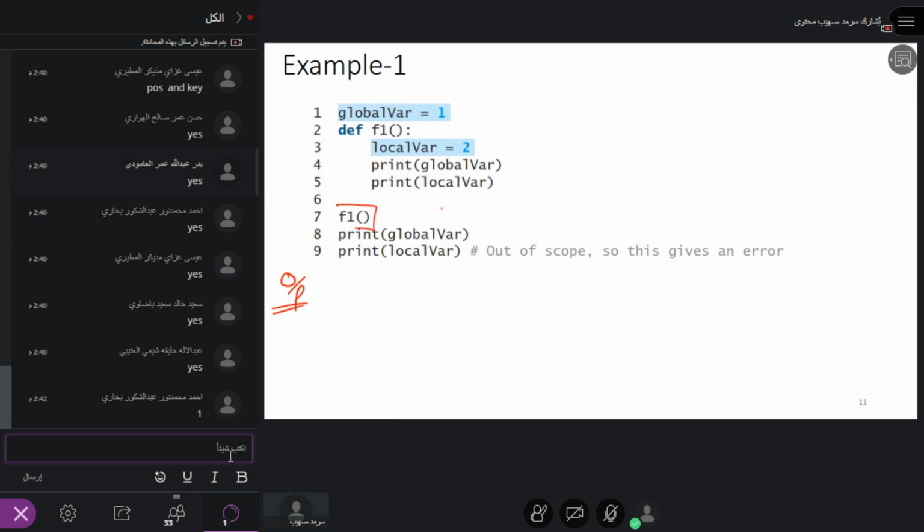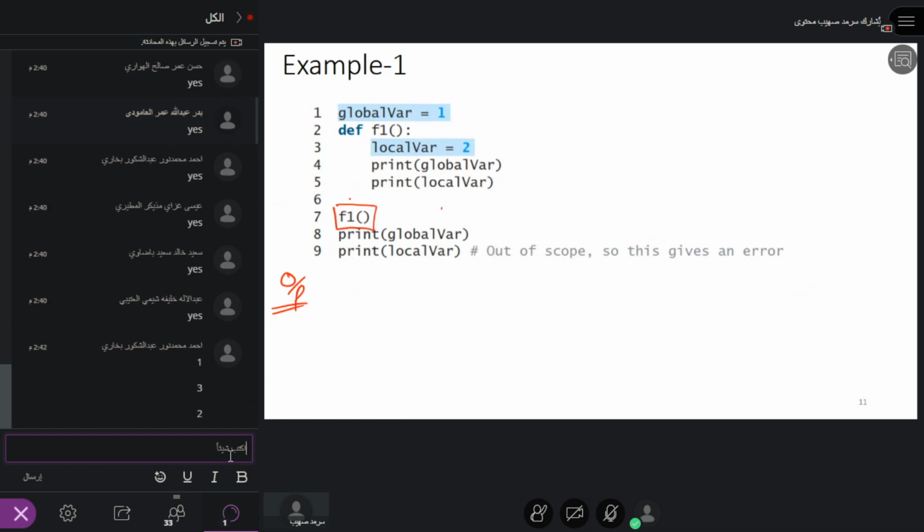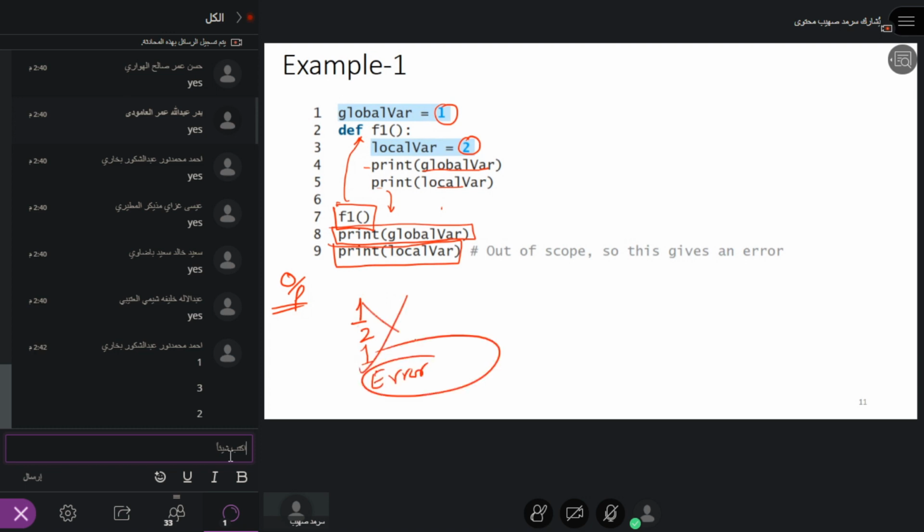So here we execute the function first. We go here. Here we do print global variable. What is the value of this thing? This is 1. So we print 1. Then we print local variable. So we print 2. Then we go out. And the next part is print global variable. We again print 1. Then we have print local variable. Now that, we have no idea. So we have an error now. So the output is going to be error.